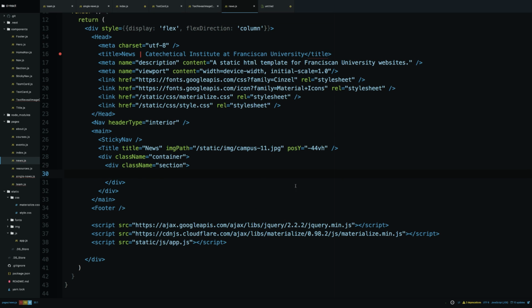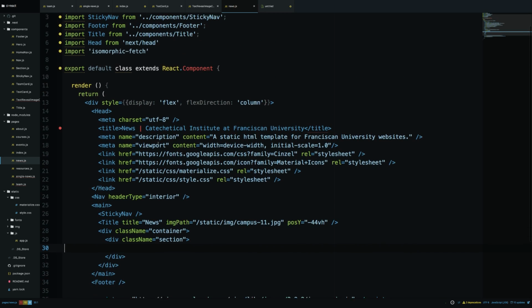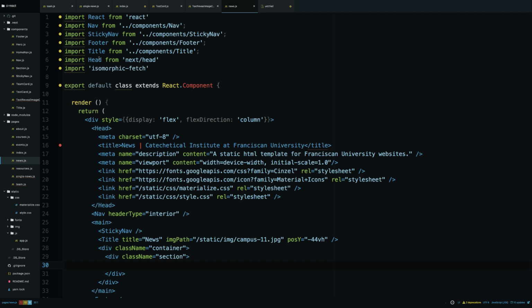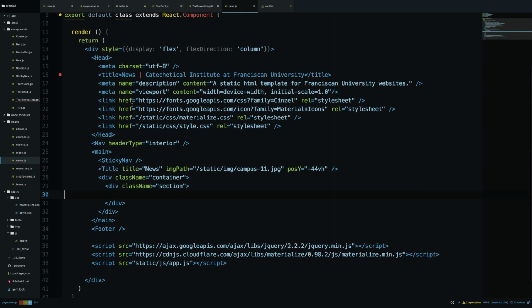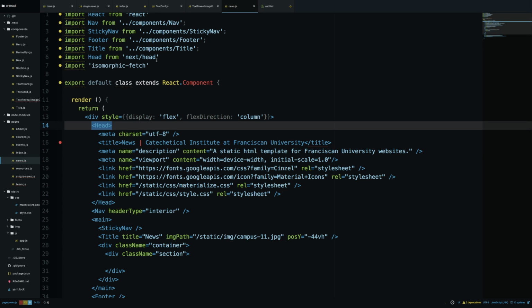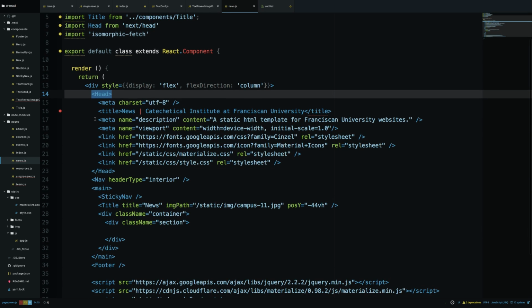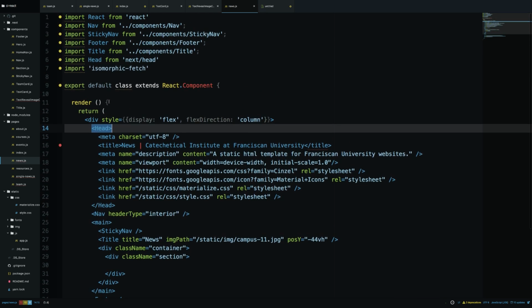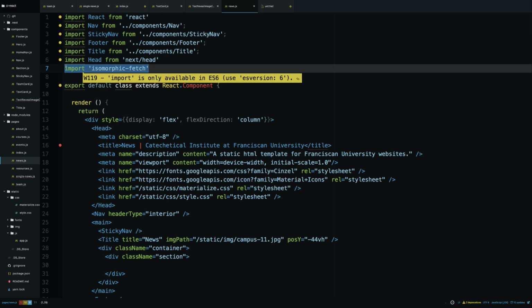So this is our news page. All we have here, we're importing some basic components: our footer, our title. We have this head tag, which is custom for Next. We imported it here, it's Next head. You won't have something like this in every React site that you do, at least not in the same way that Next does it. The only different thing from previous shows is we've now added this import isomorphic fetch.